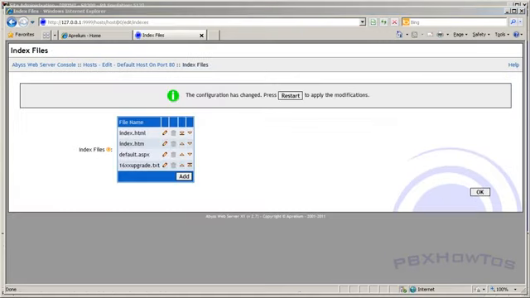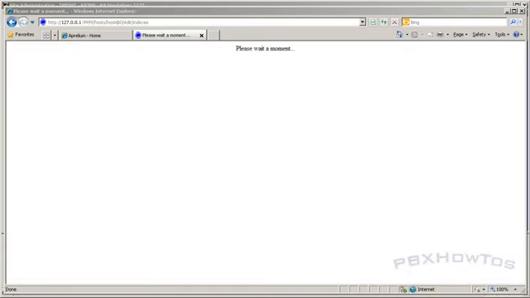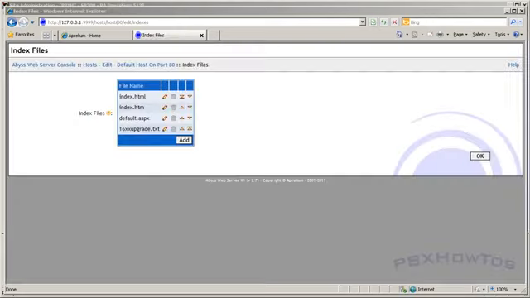Say OK. And as you can see, when you say OK, it made a change, so it prompts me to restart. So I'm going to restart. It says, please wait a moment. And as I've restarted, now it shows it in here is ready to go. So I say OK, and it takes me back to the main menu.